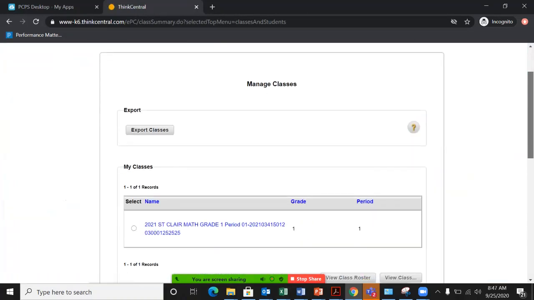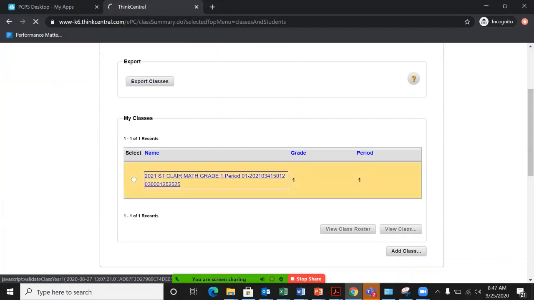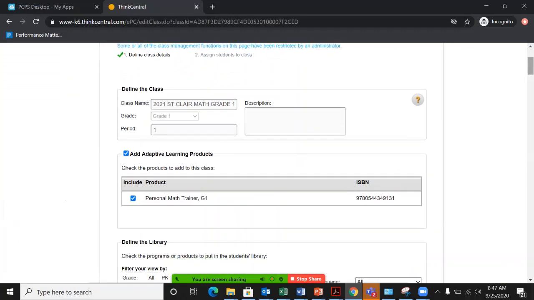Next step is to scroll down a little bit, and you will see your name here with whatever grade you teach. So in this case, it's 2021 St. Clair Math Grade 1. We're not going to click on any of the buttons. We're actually going to click on the blue link itself for the name. And the next step is actually right here.